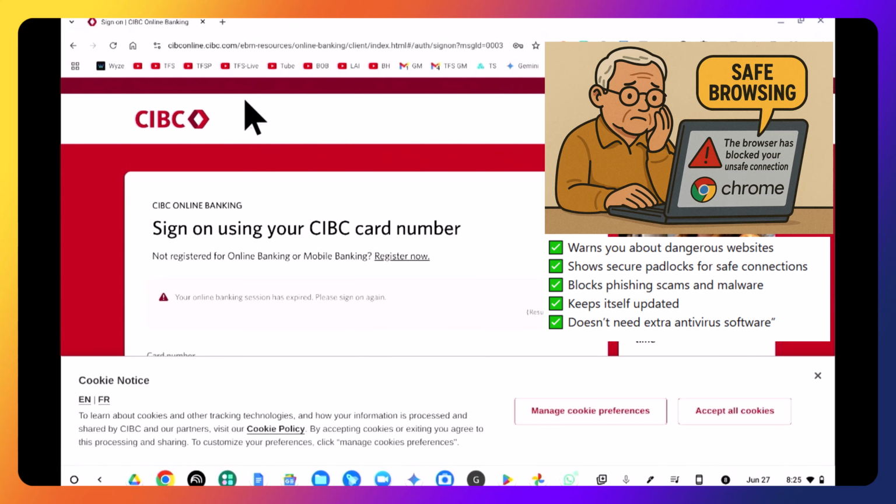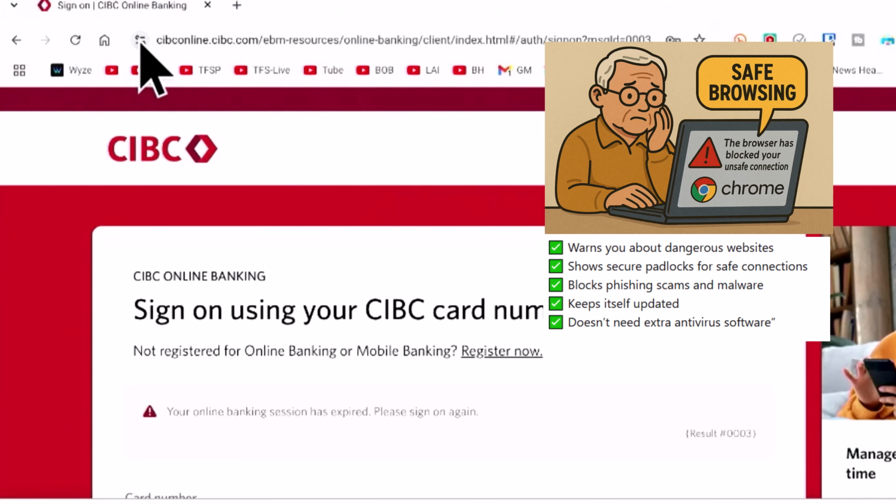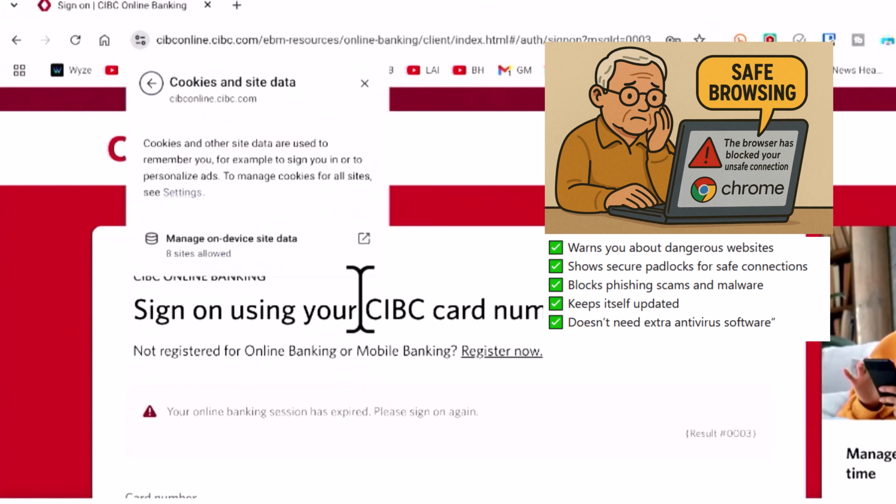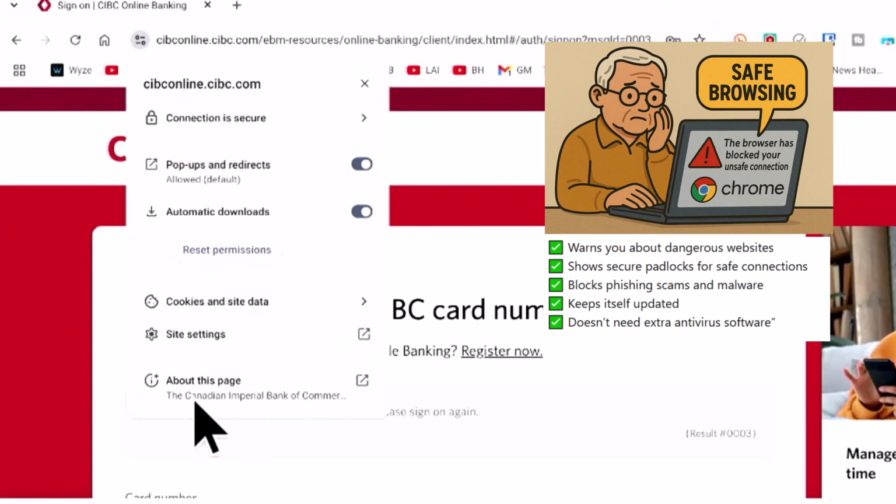Let's come up to this site. I'm on a CIBC. This is a credit card site. We'll come up here and you'll see this little circle here with some arrows in it. We're going to click this and you'll see that Chrome tells you that the connection is secure. It tells you that pop-ups and redirects are available, automatic downloads. These are permissions that you've set. Cookies and data, we can see what it is all about. You can manage that. And it tells you all about this page, which of course is the Canadian Imperial Bank of Commerce. So this is some information here that you'll find in your Chrome browser.